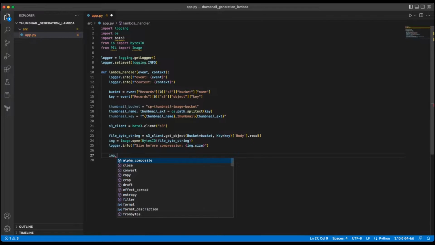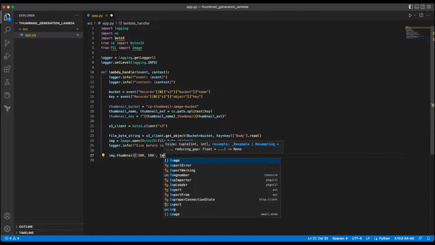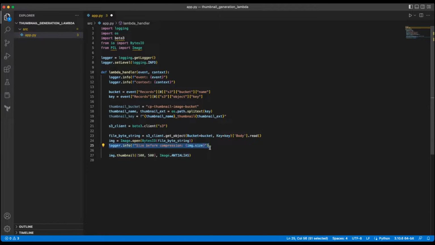Then we will generate the thumbnail. To generate the thumbnail, this is the method img.thumbnail, and mention the preferred size. Here I will mention 500, 500 with the Image anti-alias option passed. The image would have been now compressed. We will again log the size now to see the final results, size after compression. And now we need to dump this image into a destination bucket. For that, we need to write the image in a buffer and then pass this buffer directly to the destination bucket.